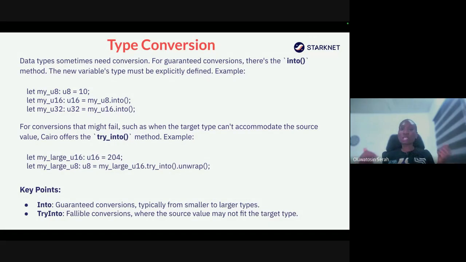But then it's possible that, imagine, you have this variable of u16. We know that u16 is bigger than u8, right? But the value that you're storing in this u16 is 204, which is a value that can fit into u8. Are you guys following? So when you're not sure, it's safe for you to use the try_into method and then wrap, dot unwrap. The compiler will handle it safely.